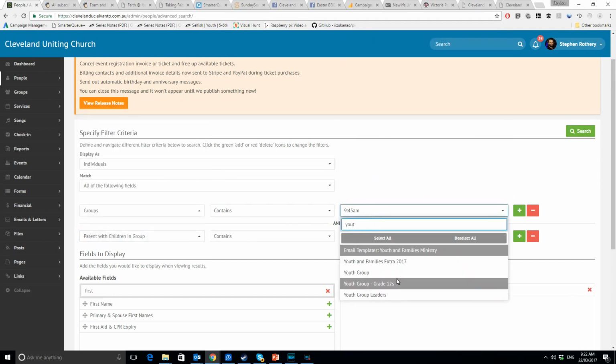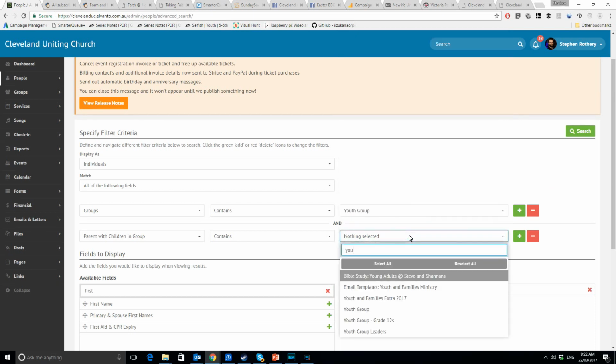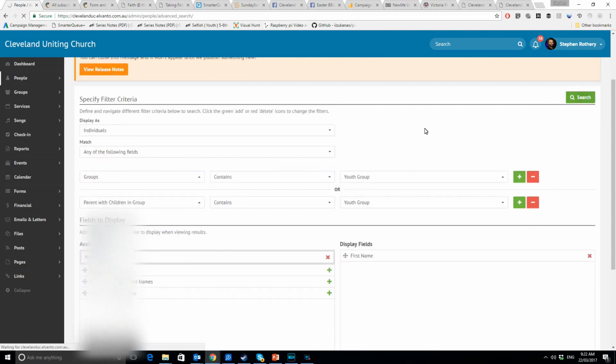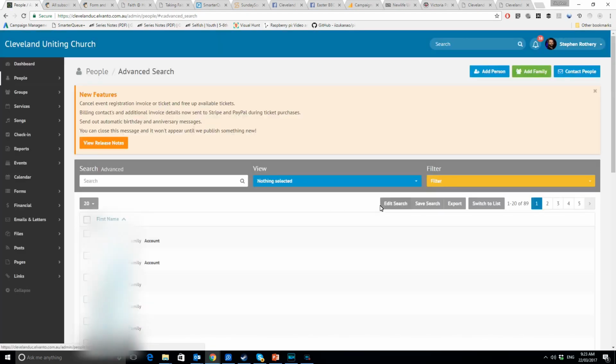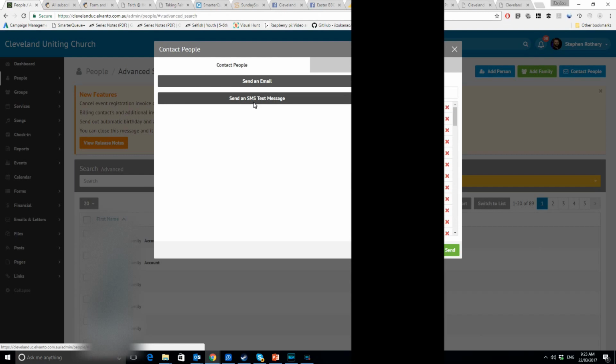Say I wanted to say something had to change for youth group. What we would do is say I want to see everyone who's in youth group, we'll just get 9:45 out of there, and also say parents in youth group. We'll say any, and then hit search, and then we can just get a list of people who fall into that group. Now this does rely on us actually maintaining our data well. So there's a group of people, and then we can just through Elvanto say contact, and either send an email to them saying blah blah blah.